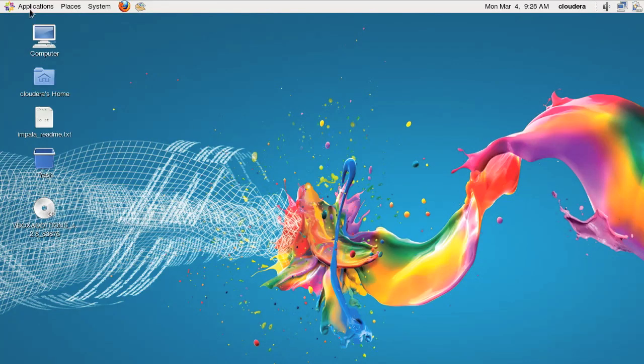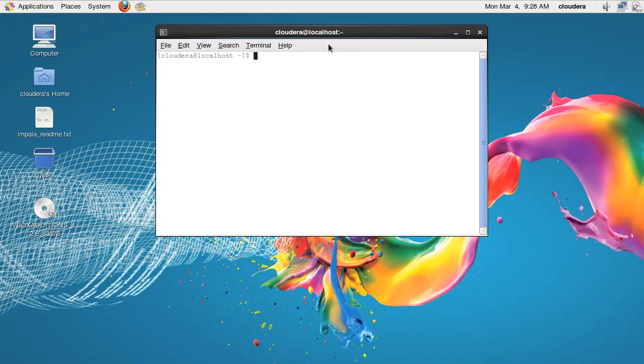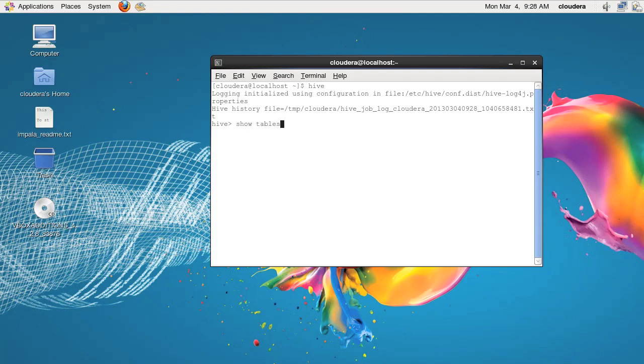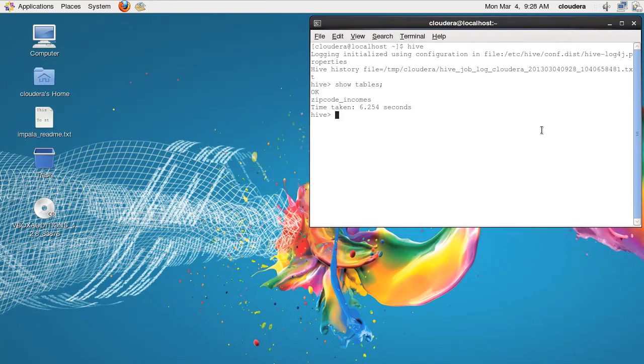Within this virtual machine, let's launch the terminal. First, I already have Hive running. Here is the Hive console, and here I say show tables. This VM built by Cloudera already has a few tables, and you can see the available tables. We can move this up to here, and we can quit.